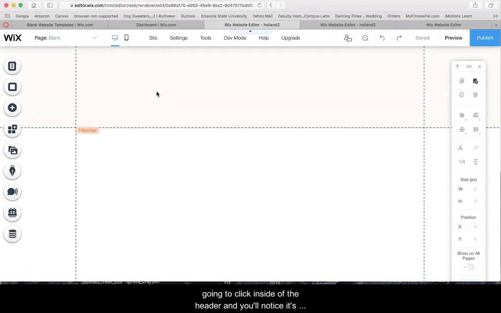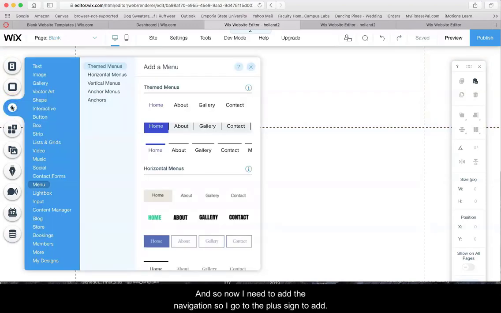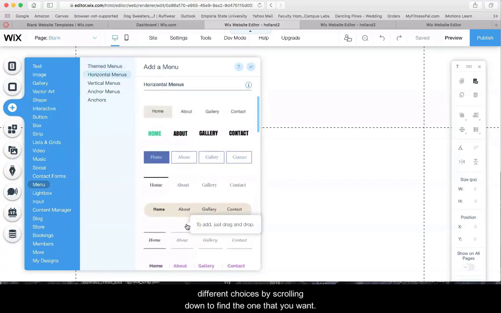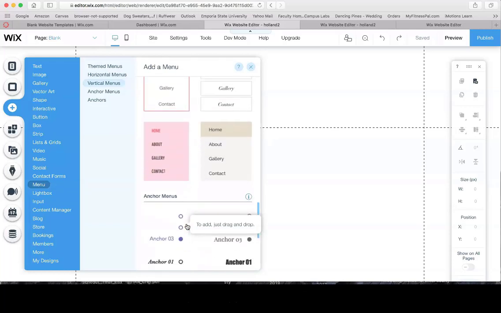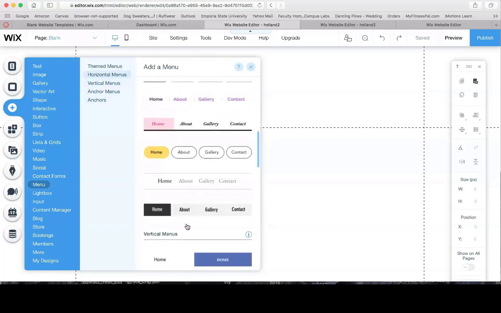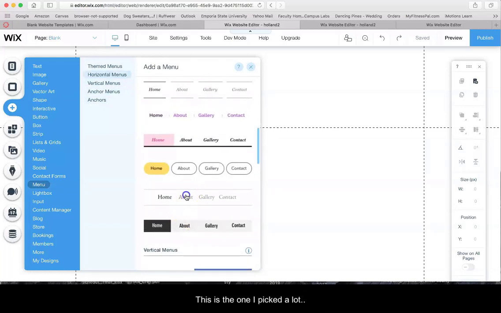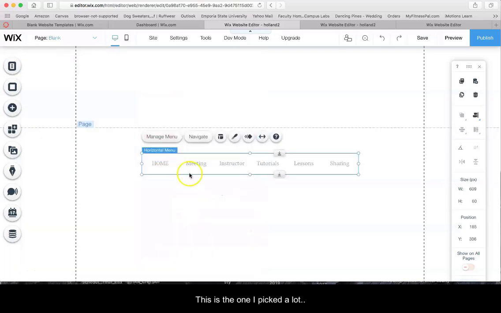So I'm going to click inside of the header, and you'll notice it's highlighted here. And so now I need to add navigation. So I go to the plus sign to add. I come down here to menu, and then I have my different choices. So you can scroll down to find the one that you want. And I'll look through here. I think this is the one I picked. That's the one I picked.